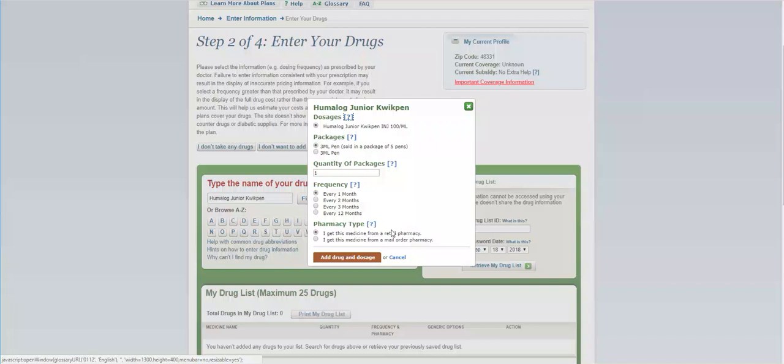So I like to use a 30-day analysis to start with. So also use the retail. We'll be able to see the mail order when we're all said and done. So we want to pick 30-day supplies and retail for now.